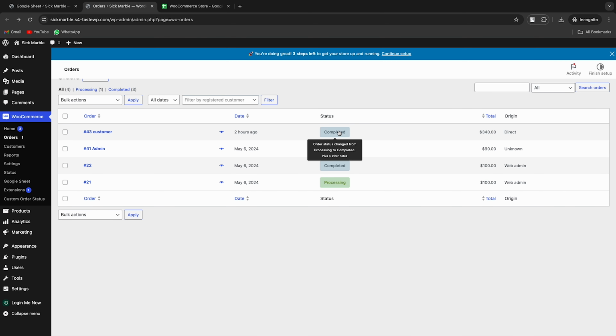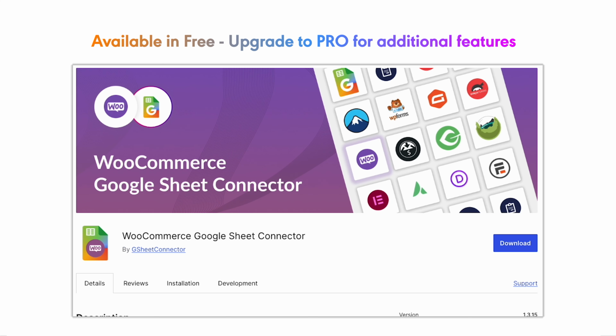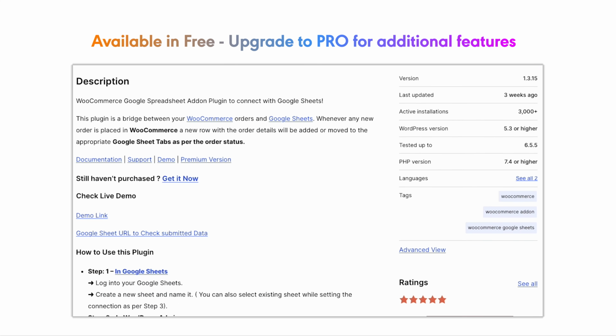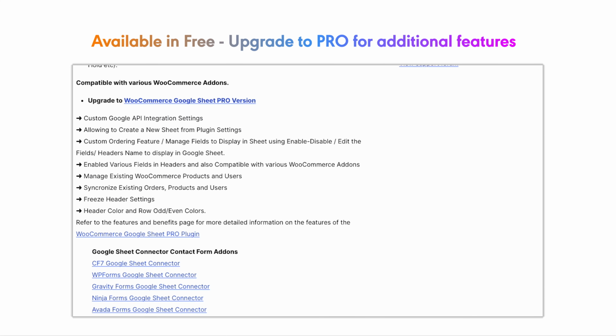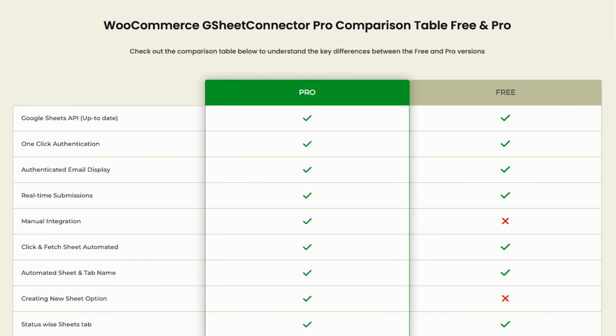I can see the orders completed in WooCommerce order status. All these features are available in the Pro version of the plugin. You can try the free version with limited features, and then feel free to upgrade to Pro version from our website. You can compare the free versus Pro features from here for the perfect understanding.